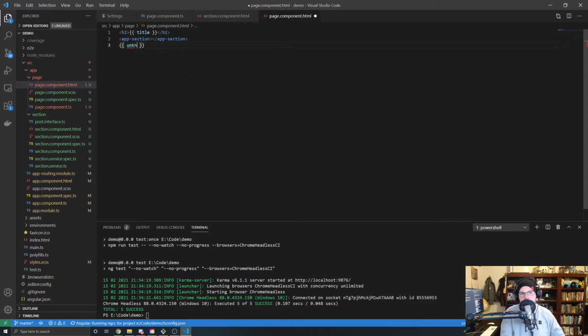It also works, of course, if you have an unknown variable. It'll tell you that property unknown does not exist on type page component. So that can be super helpful. It can do a lot more than that. That's just a quick overview.